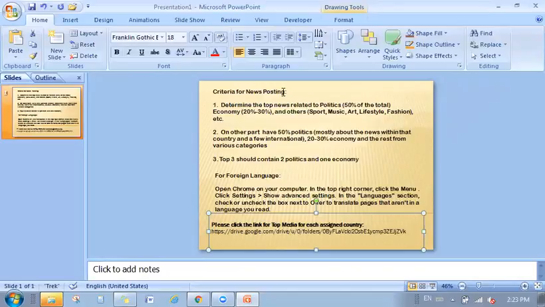So criteria for news posting: determine the top news related to politics. 50%, economy 20 to 30%, and others: sports, music, art, lifestyle, fashion, etc. On the other part, have 50% politics, mostly about the news within that country, and a few international. And 20 to 30% economy, and the rest from various categories. Top 3 should contain 2 politics and 1 economy. Top 3 means the featured news of the news site.